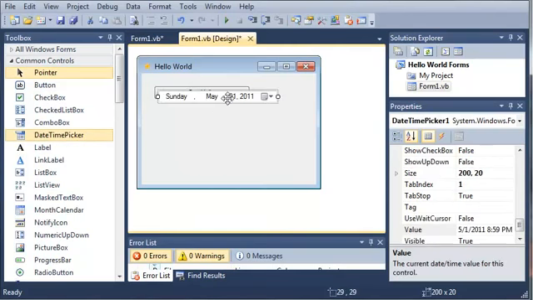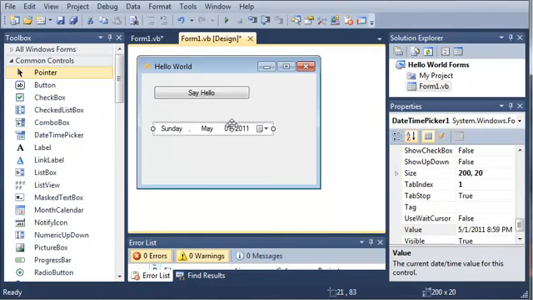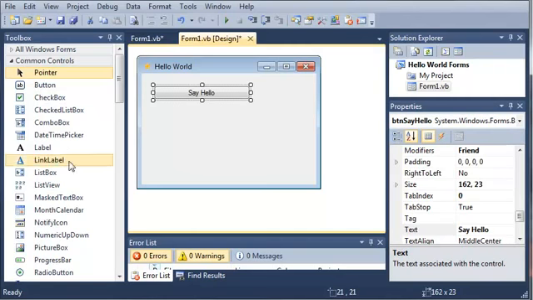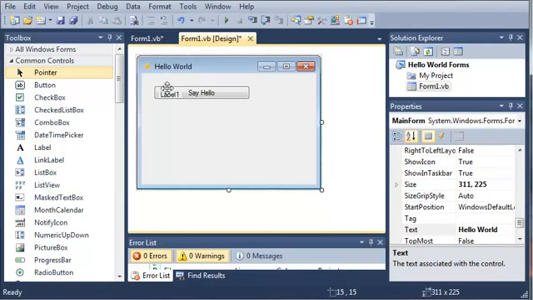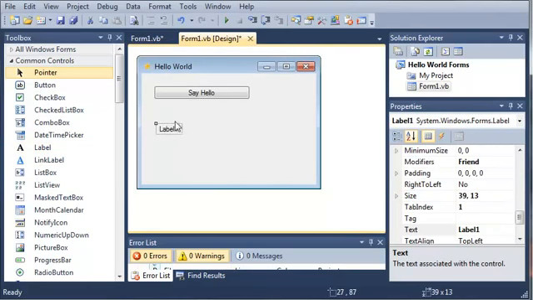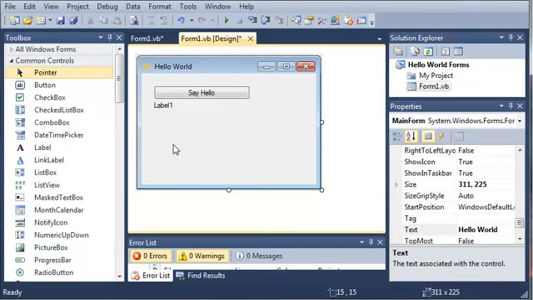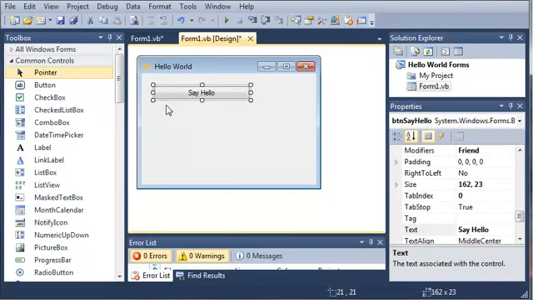We've got a date time picker, which can be used to, let's say you're making a calendar, you want to get the date and time that they set something, you can go ahead and do that. You got label, which is just a text label here, and all it does is just sit there. It doesn't move, it doesn't do anything, it just displays text on the form. Now we have link label, which can link the user to a website or something else.